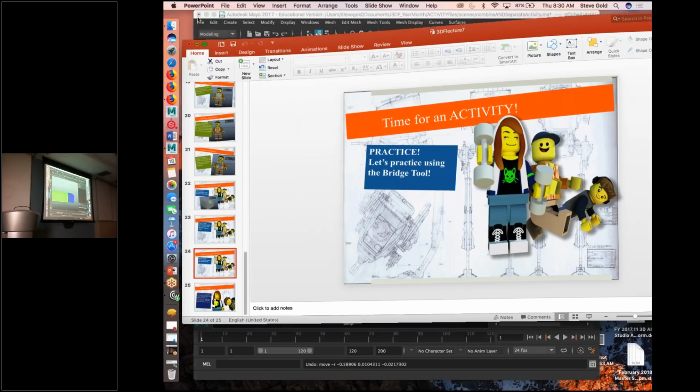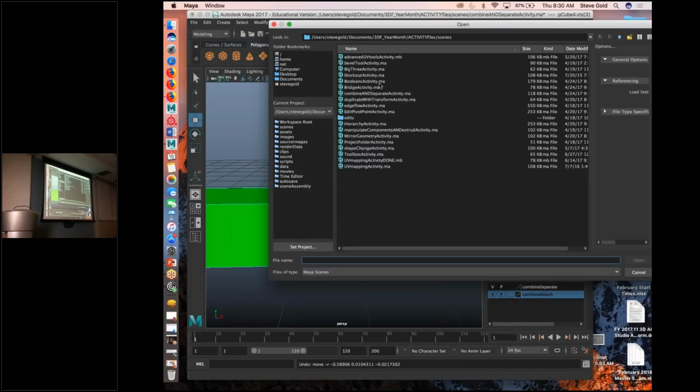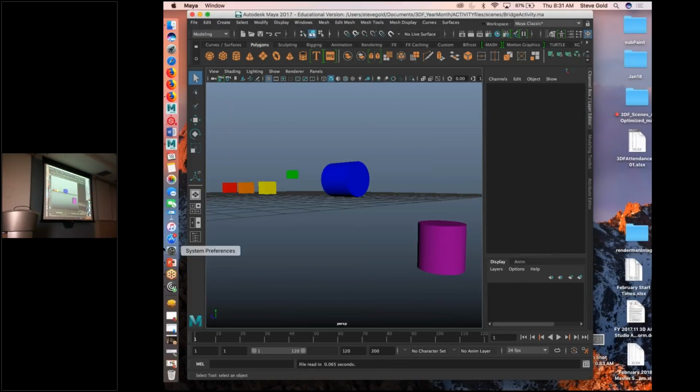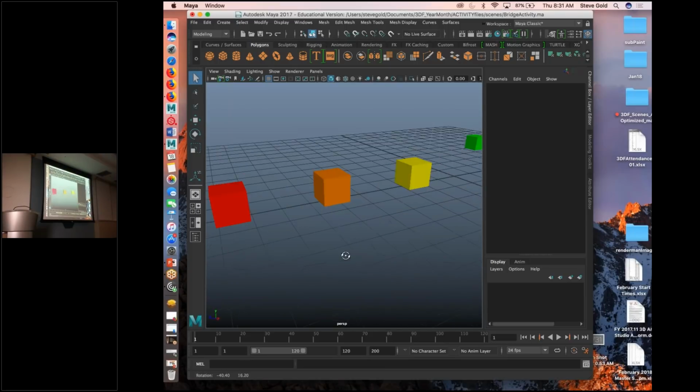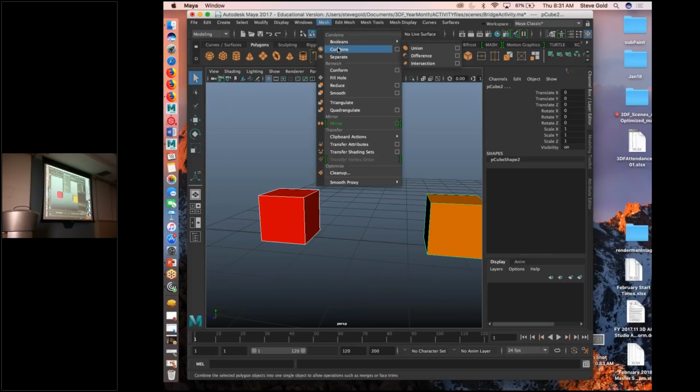And again, this is another fun one. It is an activity file, so we're going to have to open up our, we call that guy, bridge activity. Over troubled water. And again, I got these nice rainbow colors here. Now, in terms of the bridge tool, again, key element here, I've got to combine so that Maya thinks of it as one thing. So I select both pieces. And I do mesh combine.